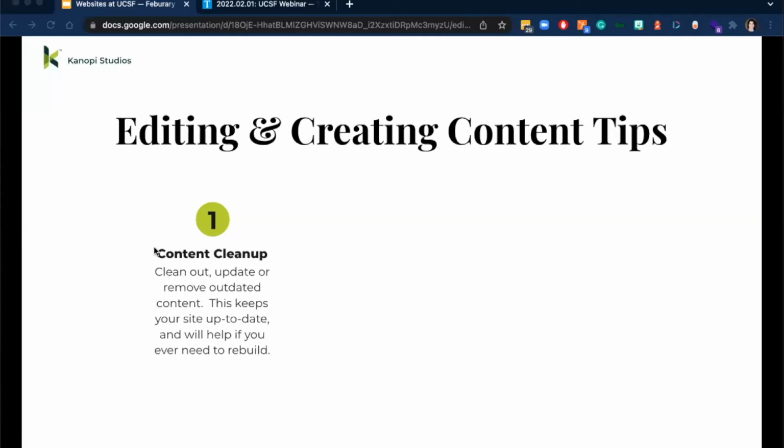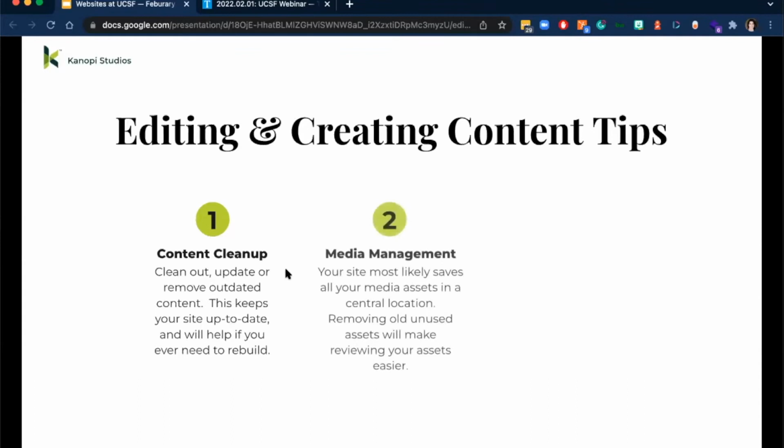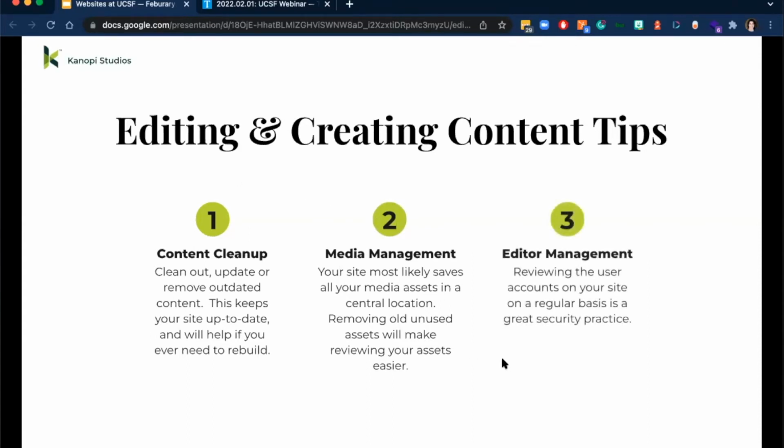So then we get into media management. This can be a really big one. These are your videos, your images, your PDFs, they're your assets. Removing unused or replacing images to keep things fresh and naming your files appropriately is a great way to manage your media and not get lost in having all of these images that are just randomly generated hashtags and numbers.